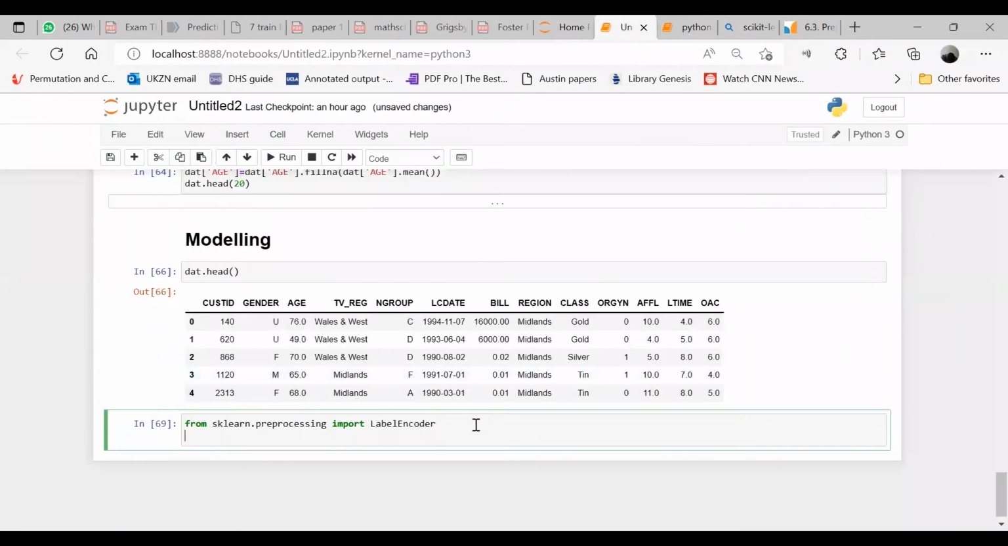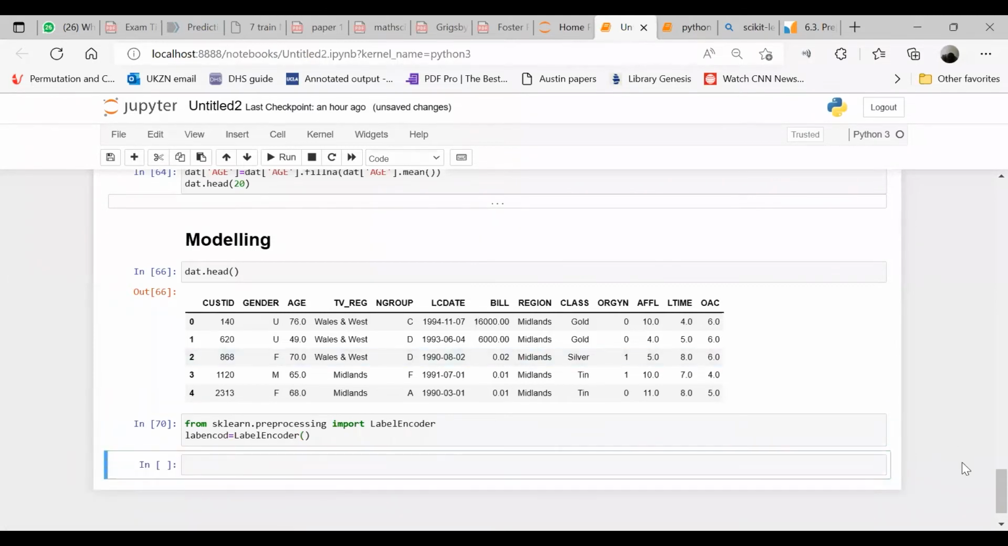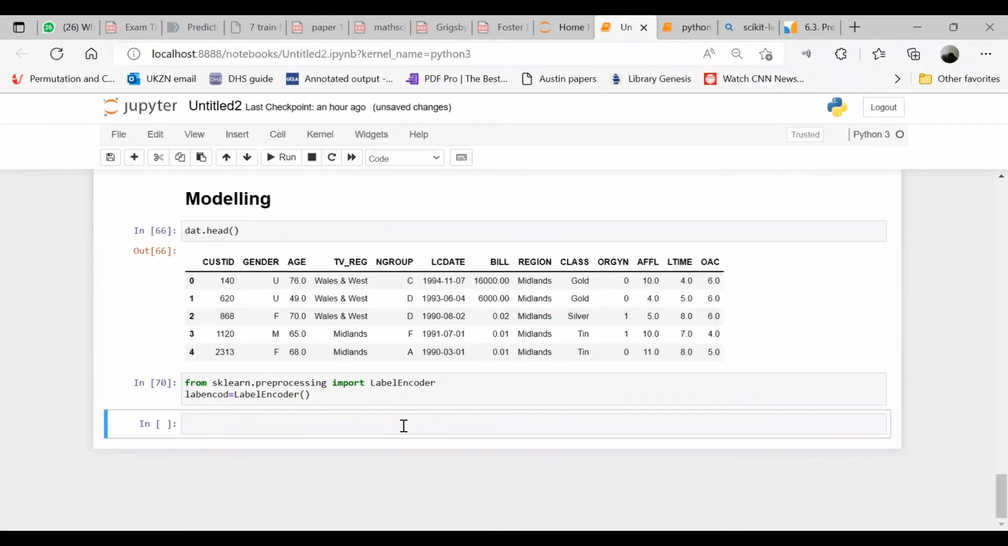I want this to be called lab encode. Now, which variables am I going to change to numeric? Remember: gender, TV reg, region, class.